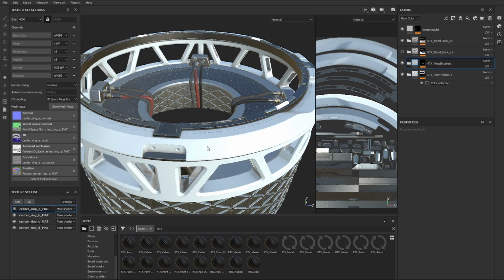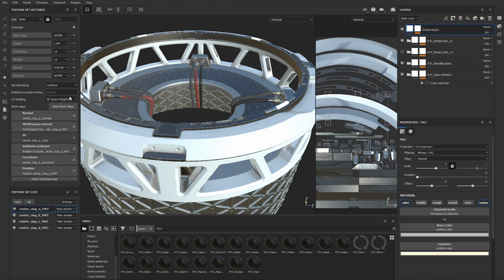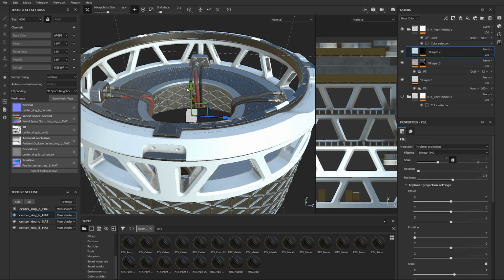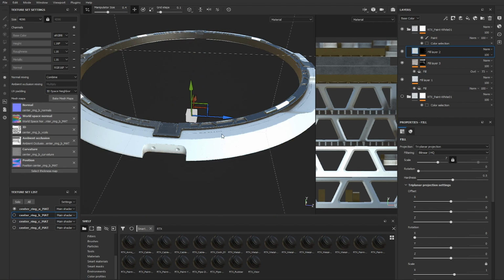Now I'm going to also show you just how the asset is set up. So each individual texture set is going to have its own base color, height, roughness, metallic, normal, and emissive, depending on what part of the object it's on. Some of the texture sets do not have emissive because there's no reason to output a texture if it's not there. But setting up these texture sets is really simple.